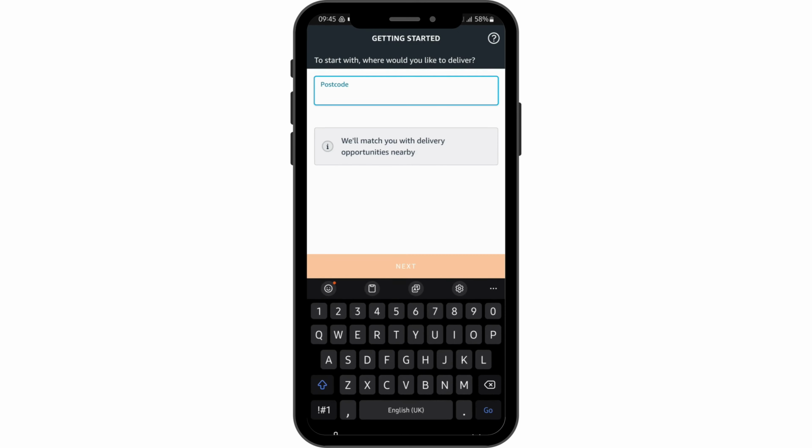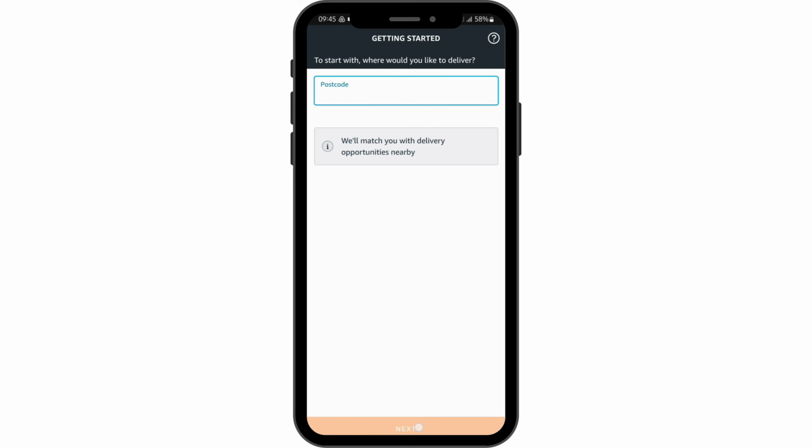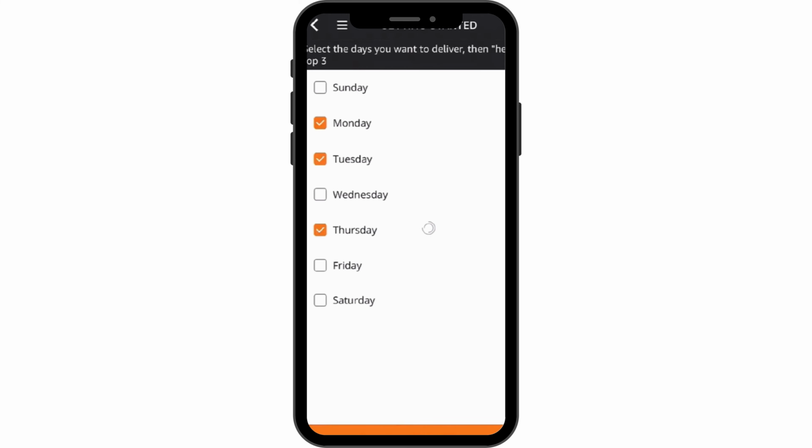Enter the postcode where you would like to deliver. Once done, tap on to next. And at the next page, select the days that you would like to work. You can select every day if you would like. And once done, simply tap onto the next option at the bottom of the page.